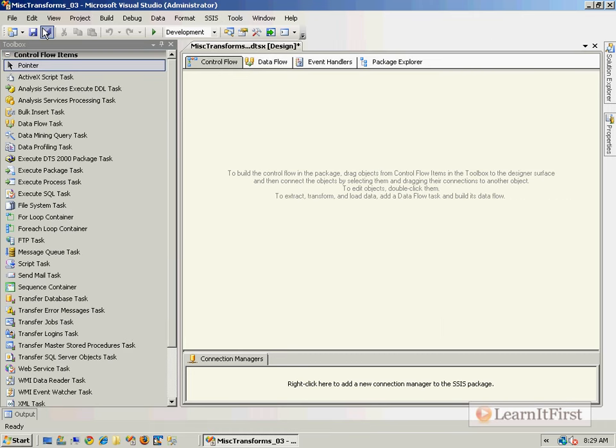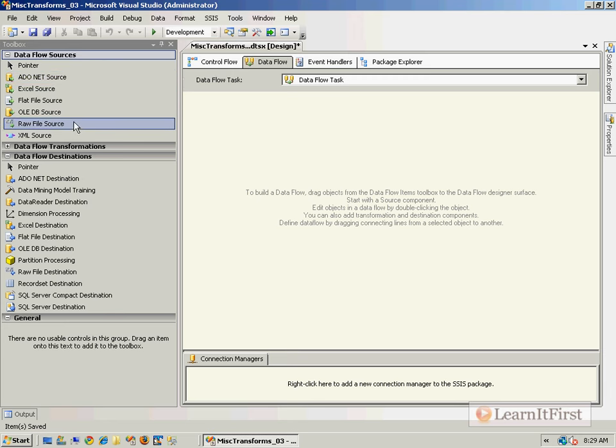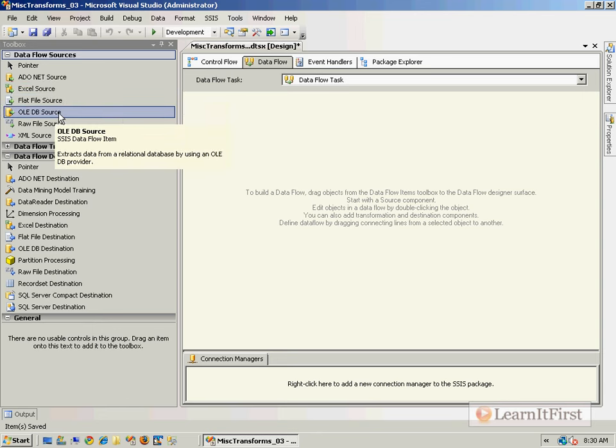Fair enough. Okay, so we need a data flow task, and let that load up. Our source now is going to be... How do we know which data flow source to choose for Microsoft Access? It's not listed. There's Excel, which is not Access. It's going to be the OLEDB source.